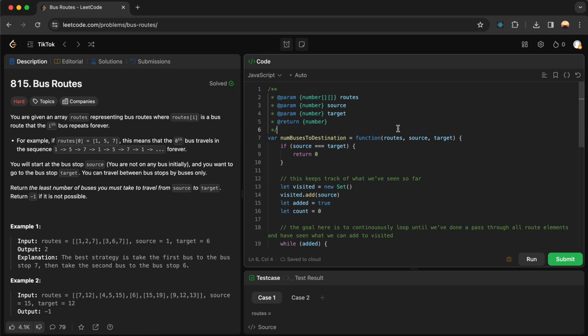This is LeetCode number 815, Bus Routes. We are given a function that takes in a routes array, a source, and a target. The first thing we want to do is see if source equals target, then we return 0, because we didn't have to take any buses.